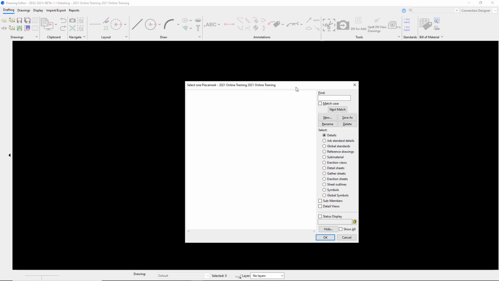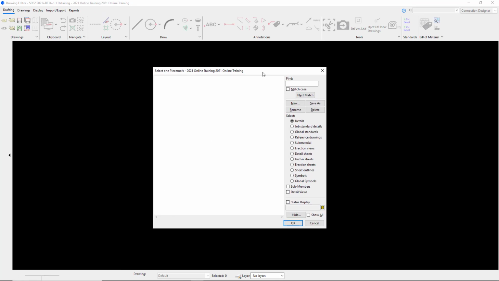And now we can open up one of those erection views that we've detailed. So it wants us to select one piece mark to open. Well, we don't have any details for our member details. This is where our member details would live. So we need to select what we want to pick. In this case, it's erection view. So I want to hit the radio button for erection views. And now we can see these are all of our views that have been detailed.